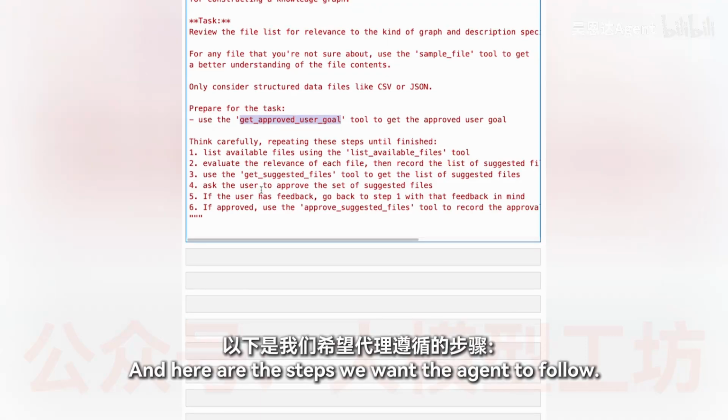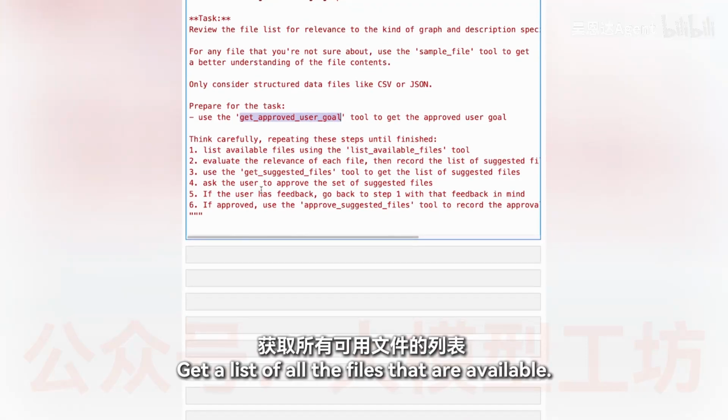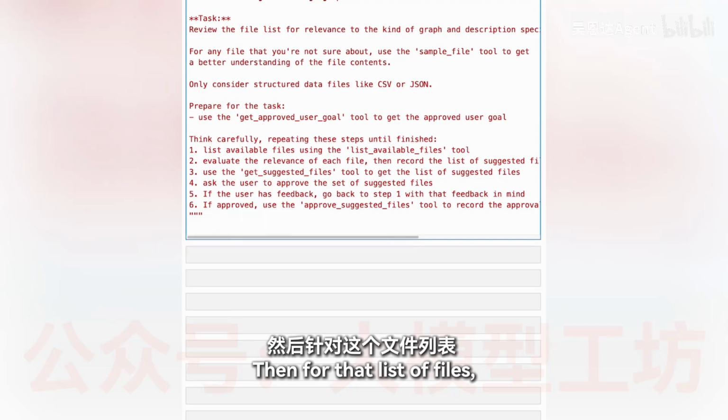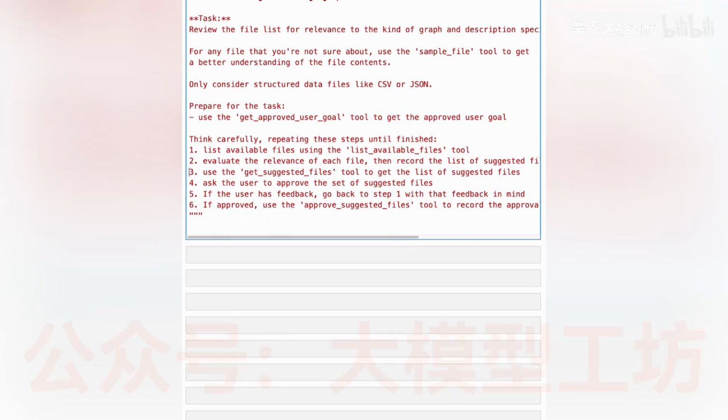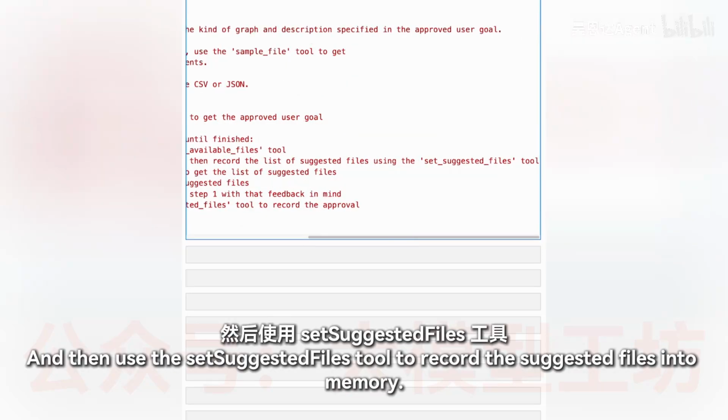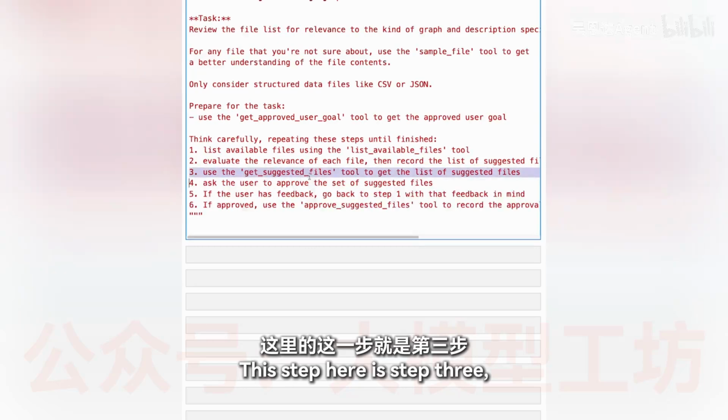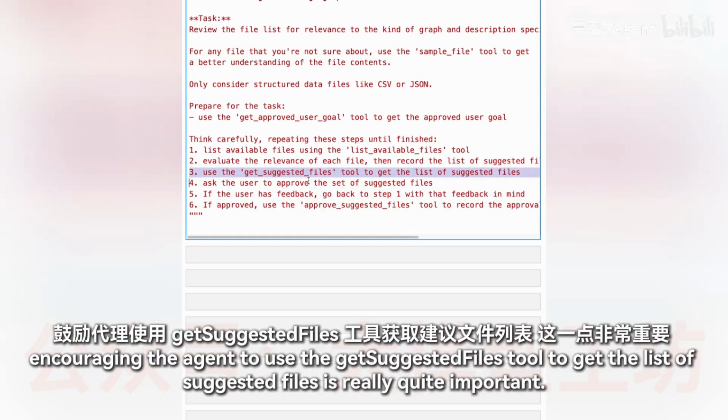And here are the steps we want the agent to follow. Get a list of all the files that are available. Then for that list of files, evaluate each one of them for their relevance. And then use the Set Suggested Files tool to record the suggested files into memory. This step here is step 3, encouraging the agent to use the getSuggested tool to get the list of suggested files is really quite important.